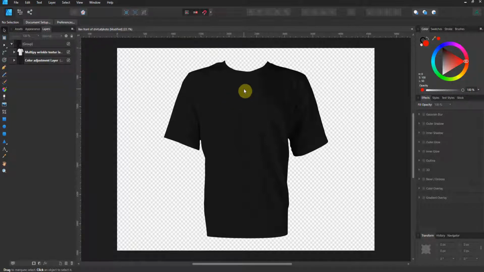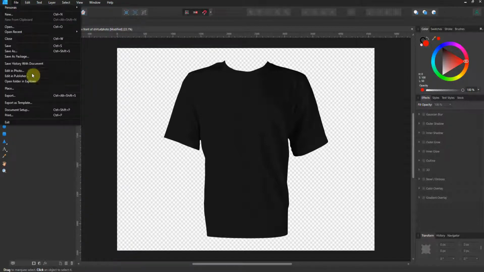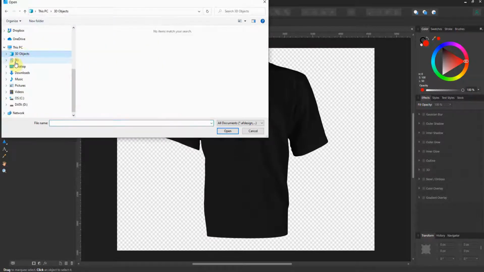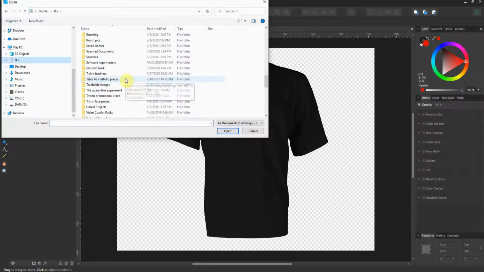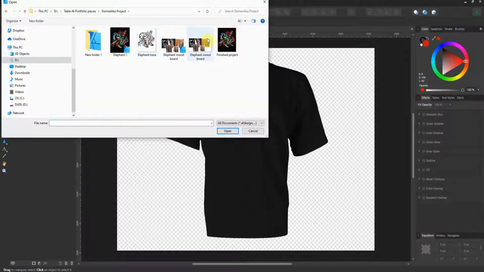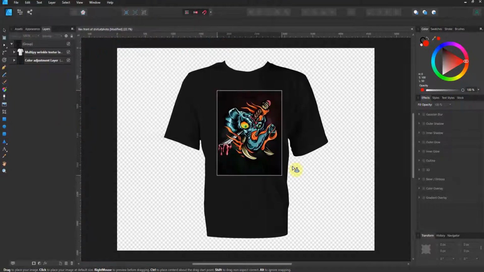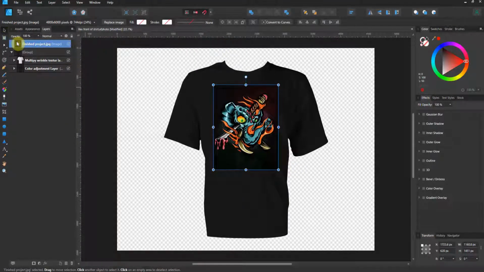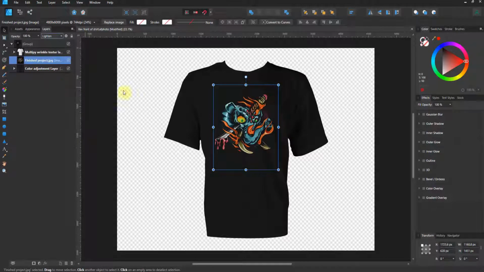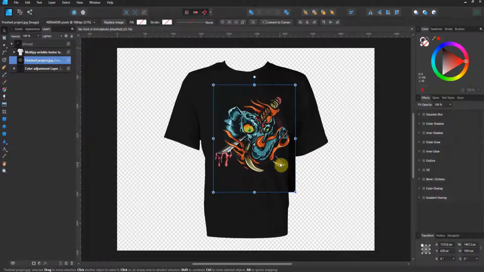So I've just got this image of a t-shirt. And what I'm going to do is come down and go to File, Place. Now, I'm going to find somewhere down here. Let's go to the far-reaching area here. It's a project I was working on. So I'll do this. We'll bring it down. And then I'm going to just change the blend mode. Boom. All right. T-shirt design done.